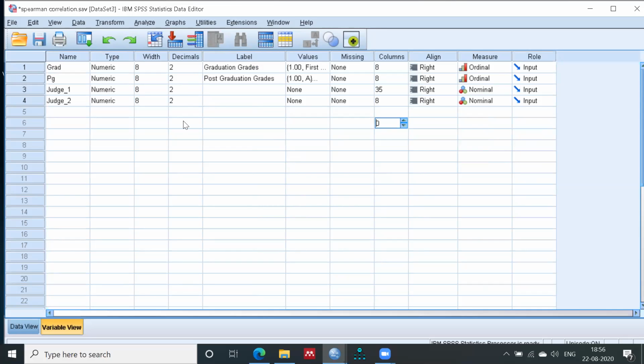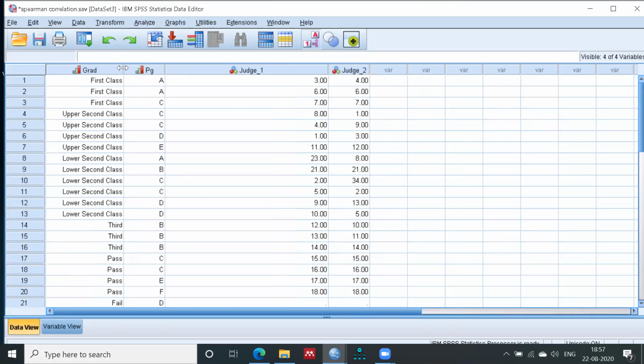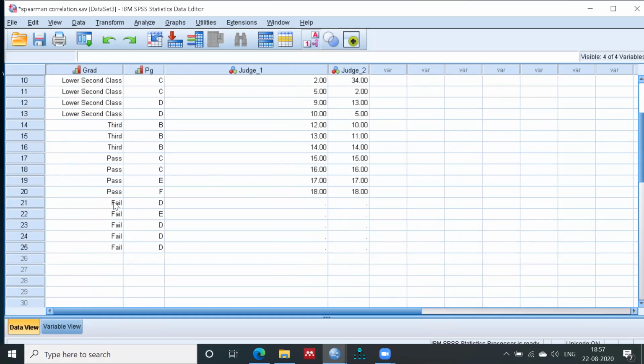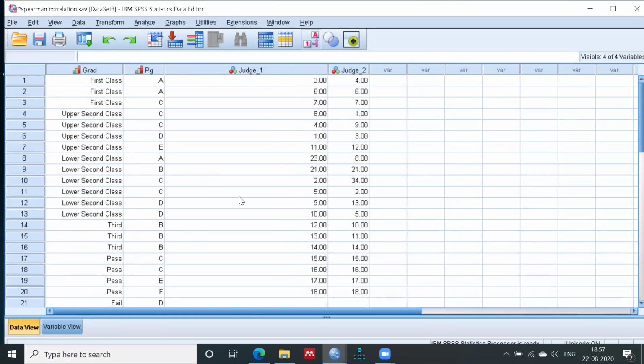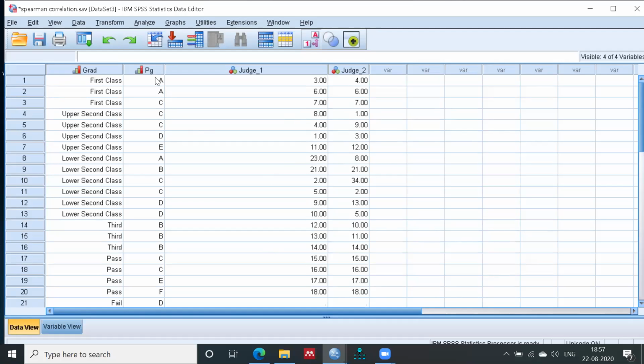So what you can say is that here we have the data for marks and the students. In the data view, you can see that the judges give marks to each student for each category. All right, so judge 1 gave the marks for the first class students 3, 6, 7, and upper second class 8, 4, 1, 11, 23, and so on, right? In the third class, those who just pass and those who failed. For the fail, we will not calculate, of course. And again, these were the grades for the post graduation students.